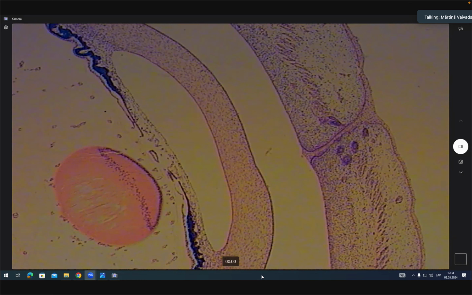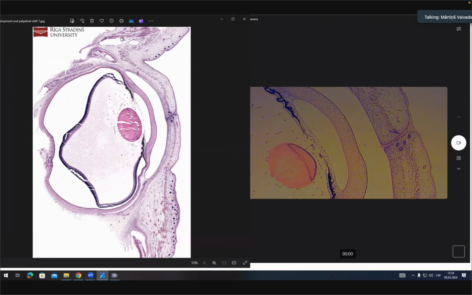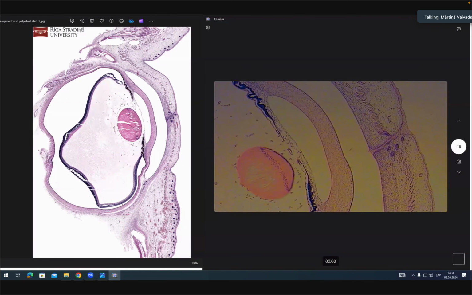Again, I will put side by side images. So I will have the picture of the slide on one side, and on the other side, we will have the eye. I will hide this and we will check the slide in detail. So, first of all, what we need to check, I will move the camera so it's a bit bigger, and the picture.